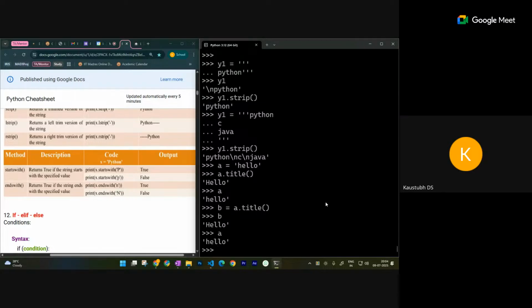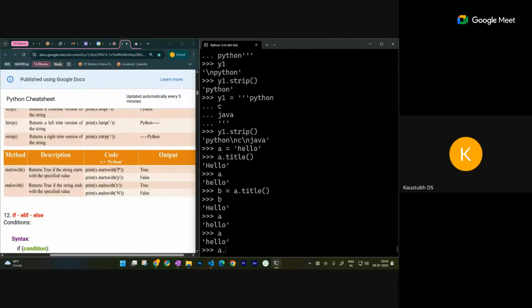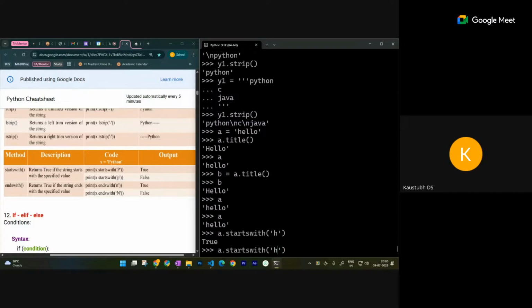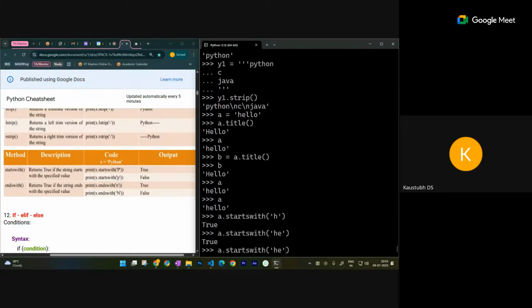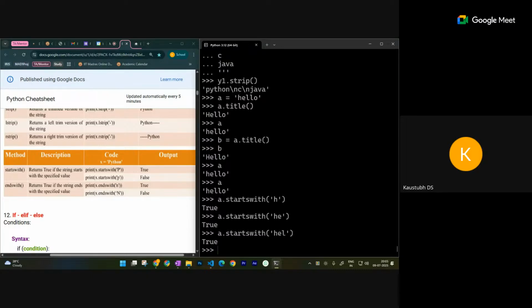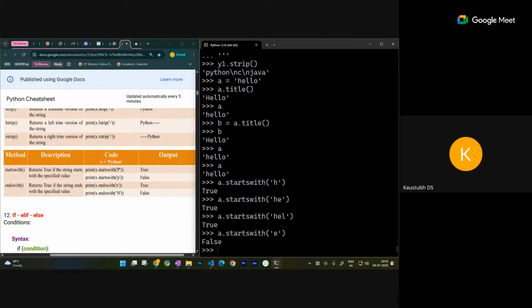So in case of a, we have hello. If I do a dot starts with h, it will be true. Starts with he, that will be true as well. Make sure it can take long strings as well. It starts with hel. Yeah, of course, hello does start with hel. But if I do e, it's false, because hello starts with he, not e.